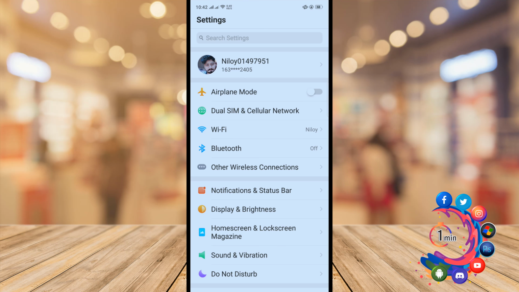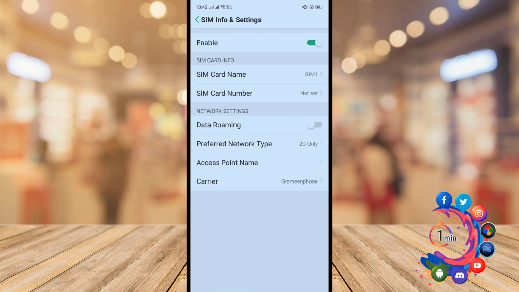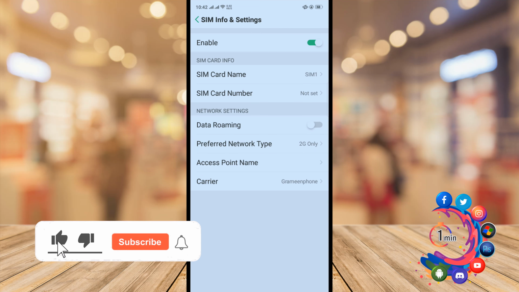and from here click on Dual SIM, and you have to turn off your SIM and turn it on again, and then try again to get the code from Instagram and hope it should work.